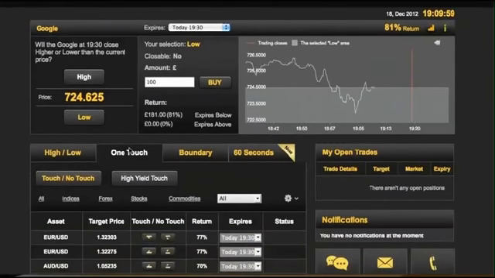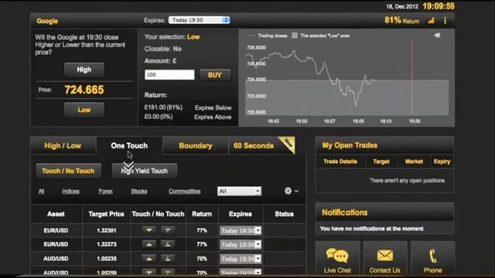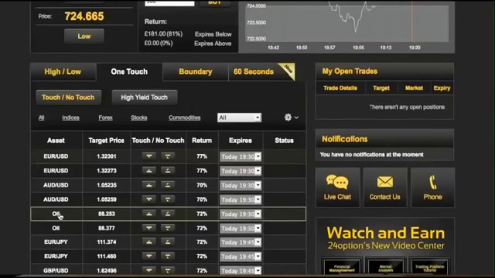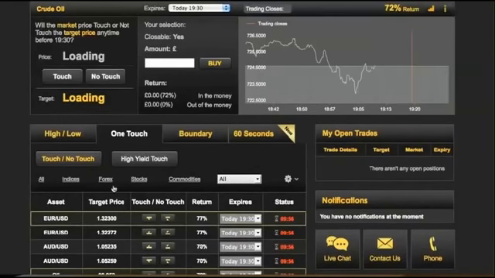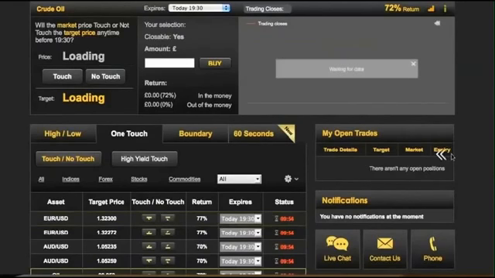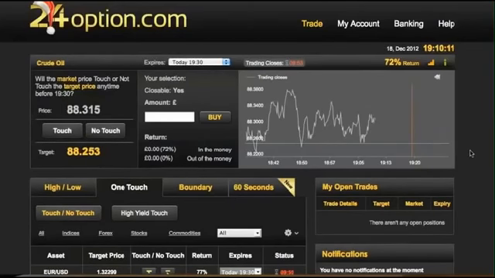We go down and we pick whatever stock or asset we want to use. So we're going to use oil this time. We come back up and it's exactly the same. You've got the red line, you've got the last half an hour's worth of data.